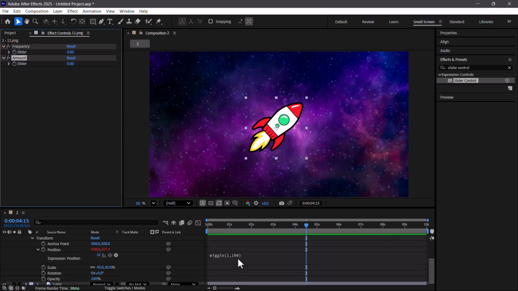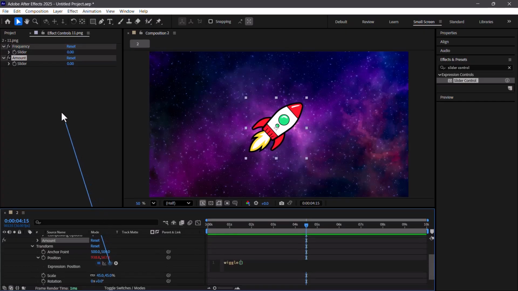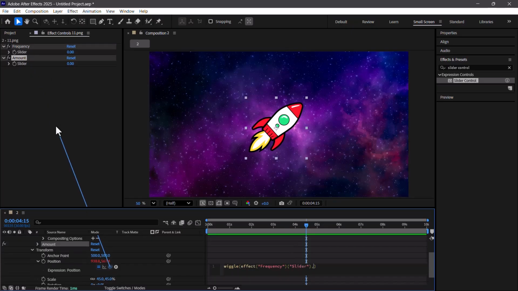Now go back to your position expression and delete the existing numbers inside the wiggle parentheses. Make sure your cursor is between the brackets. Now drag the pick whip from the position expression to the frequency slider. Then add a comma after that reference, grab the pick whip again and drag it to the amount slider.